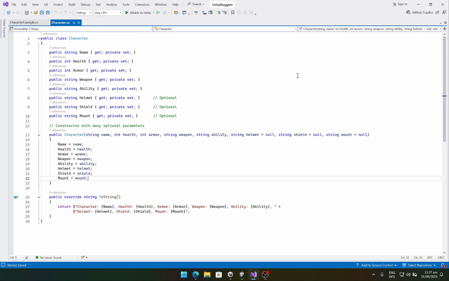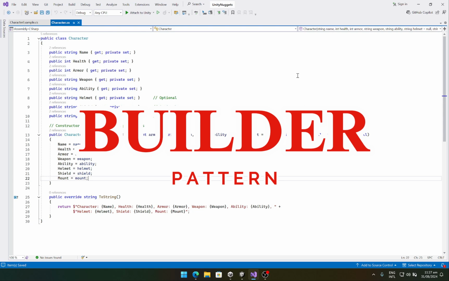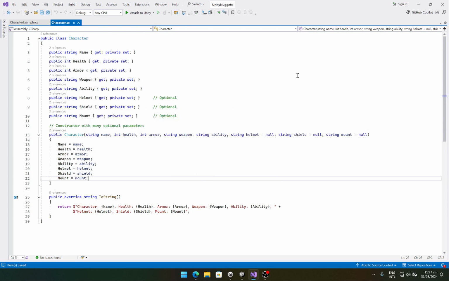Hey everyone, welcome. Today we are going to look at the builder pattern and how we can use it to create objects. The builder pattern is a creational design pattern which is used for the creation of complex objects step by step.